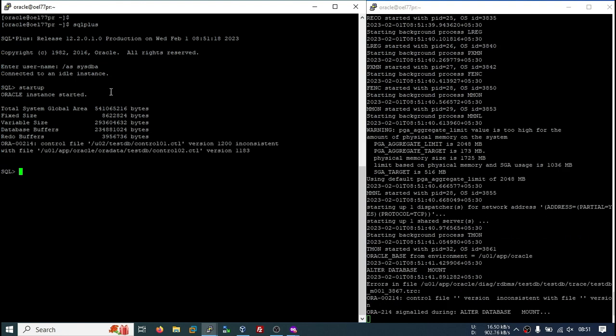So I am getting this error, ORA-00214, control file version is inconsistent. Mainly you will get this error when you have multiplexed your control file in different disk groups, and for some reason, either due to disk error, or most of the time if your database is shut down due to sudden power off of your server. Or accidentally, if someone has copied or replaced your original control file with a backup control file, in that scenario you will get ORA-00214.